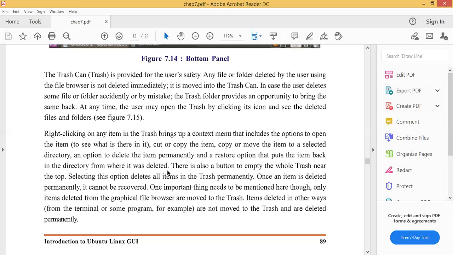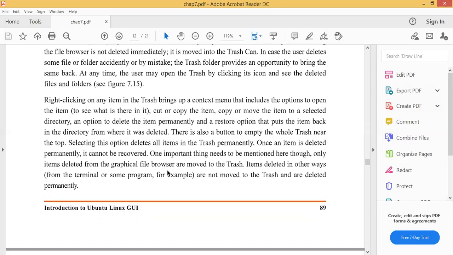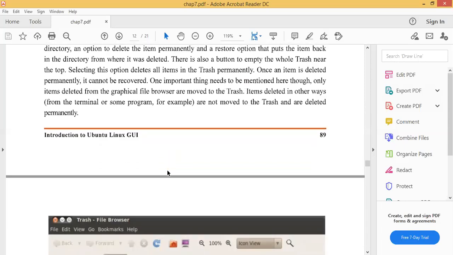Suppose we delete any file and we want to restore it from the trash can. At that time, we just click on that file or directory and right click and it will ask us to restore it automatically. If you delete that file from the desktop, it will come back on the desktop. If you delete that file from D drive, it will come back into D drive. So it restores automatically. Empty trash, near the top, deletes all the items in trash permanently. Once deleted permanently, it cannot be recovered. Yes, if we also delete the files from the trash can, then we are unable to recover them.